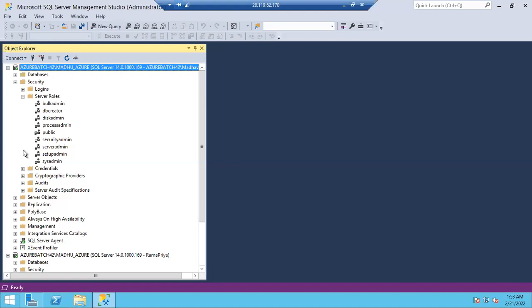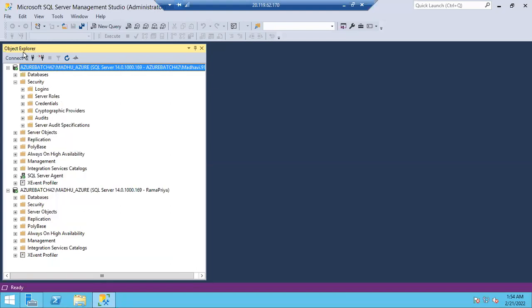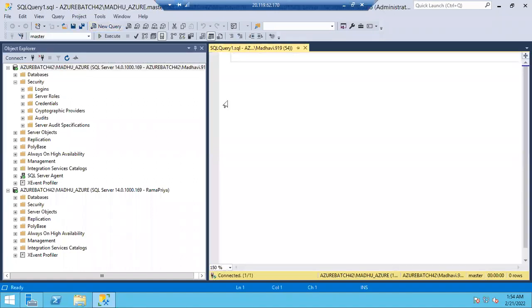Can anyone tell me all the roles without looking? Yes, sir. Bulk admin, process admin, disk admin, DB creator, security admin, setup admin, sysadmin, server admin. BD square PS4. B means bulk admin. D square means 2 Ds: DB creator and disk admin. P means process admin.